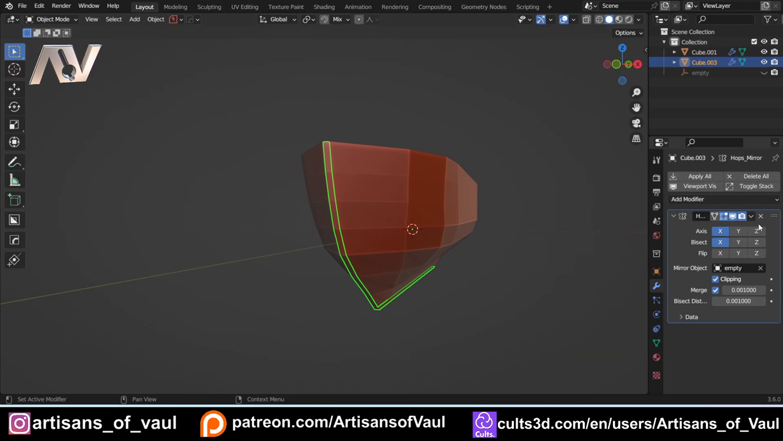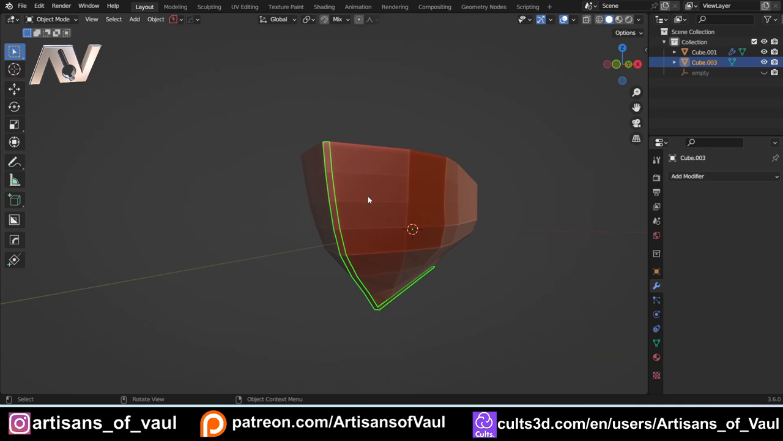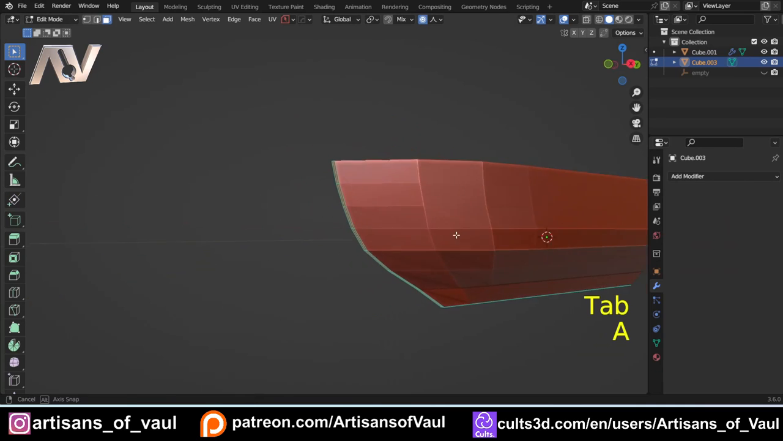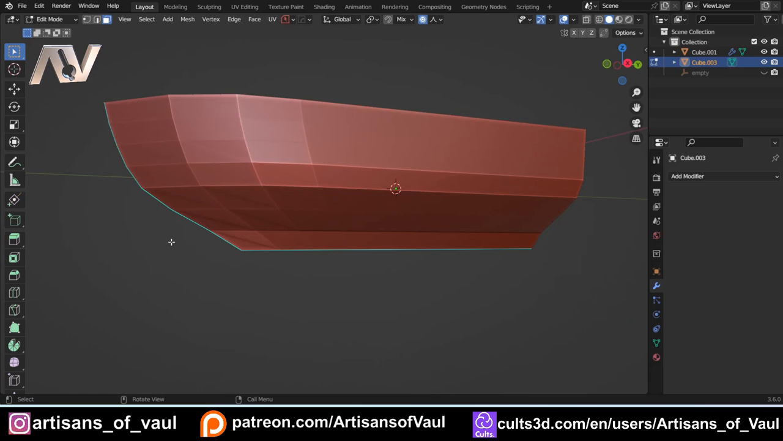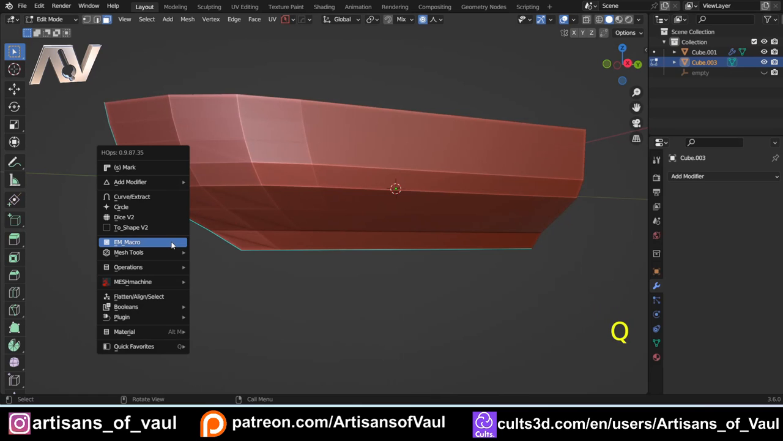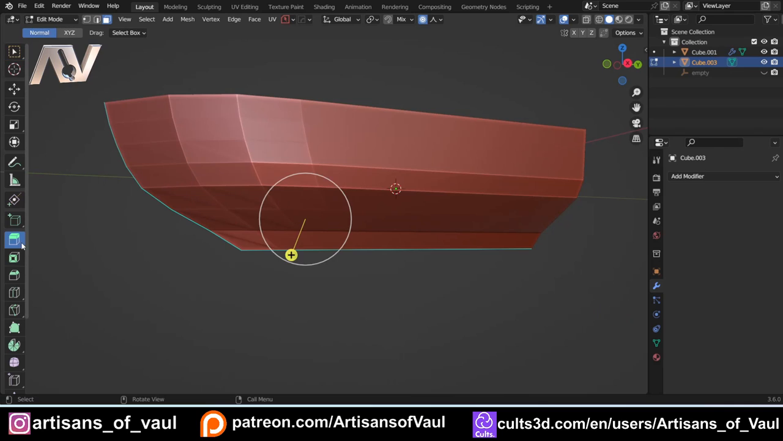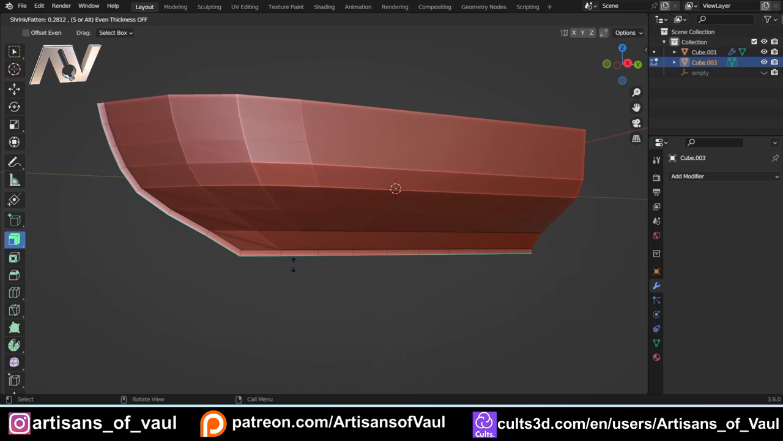Now what I'm going to do is apply the mirror modifier and then go into face mode, A, and then all I'm going to do is either use HardOps, so Q, Alt, Neo, Macro, or we can come in here and go into extrude along normals and we can do that.